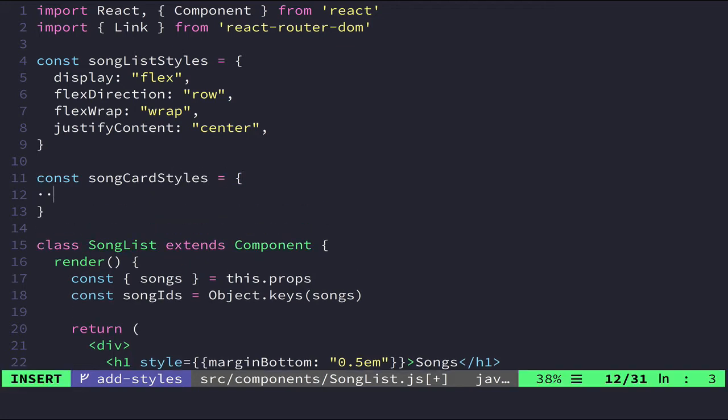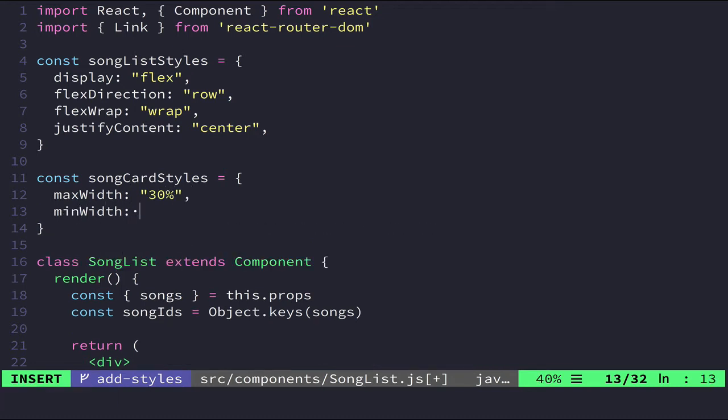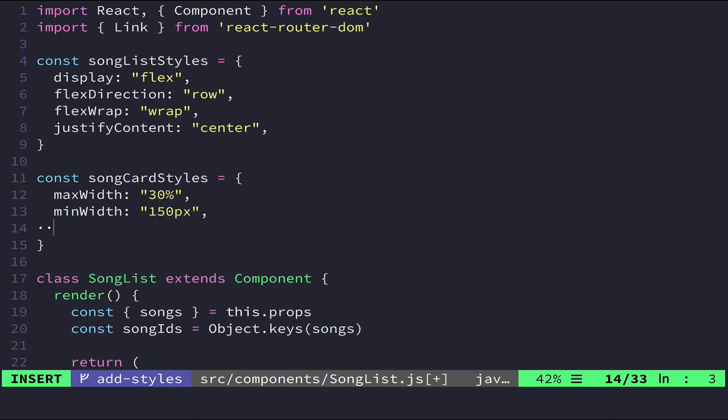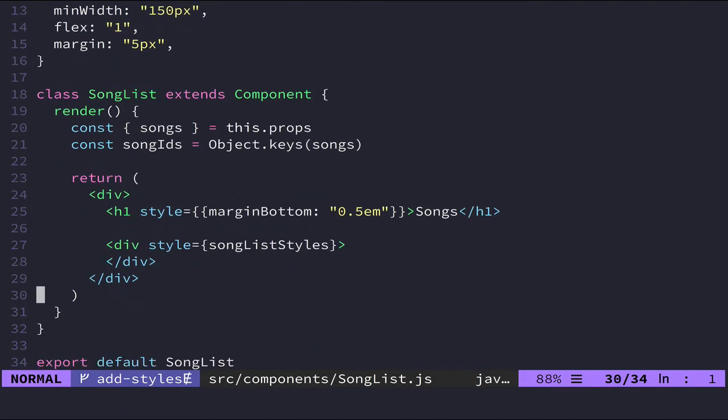And then these won't have a ton going on, but we're going to have a max width of 30%, a min width of 150 pixels, flex 1, and margin of 5 pixels in all directions. So we'll save those. Down here, we need to iterate through things again.